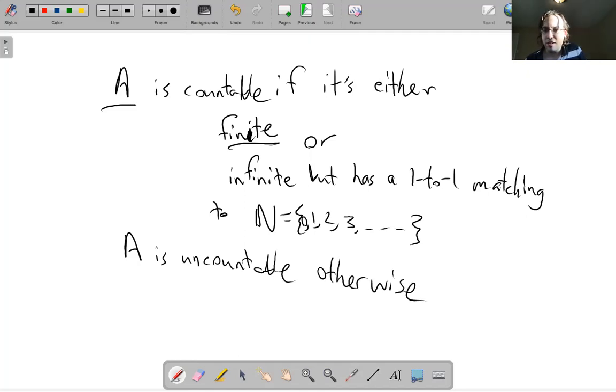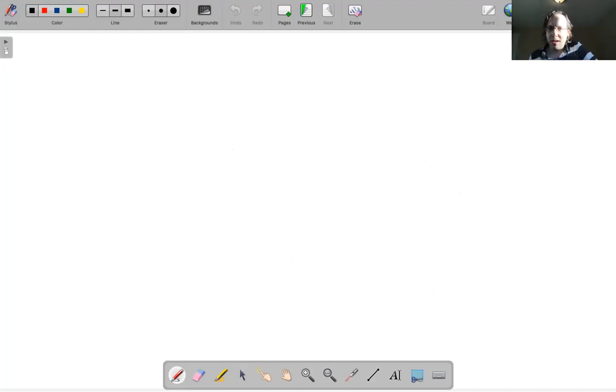So uncountable sets are super large. They're so large that you can't even list all their elements in order. The set R of real numbers is uncountable. We can't even have a one-to-one matching between the real numbers and the natural numbers. Okay, so that's all I wanted to say for now about that.